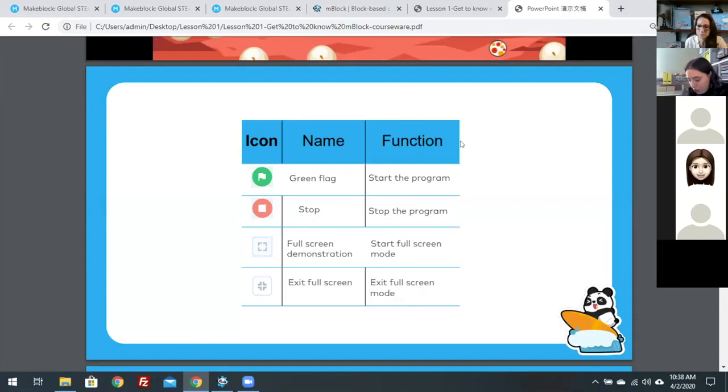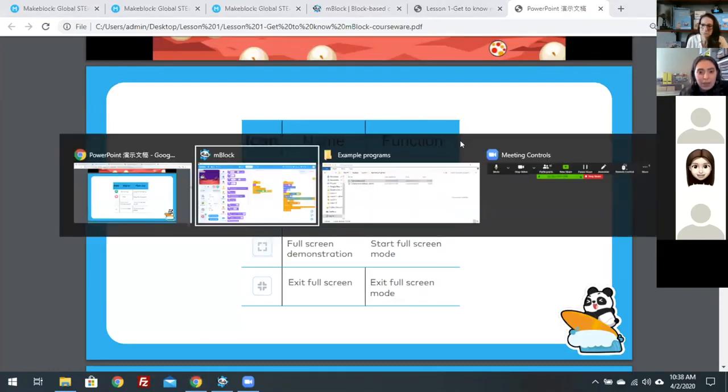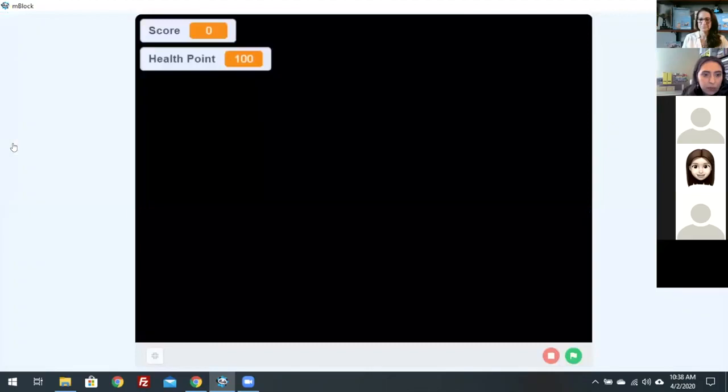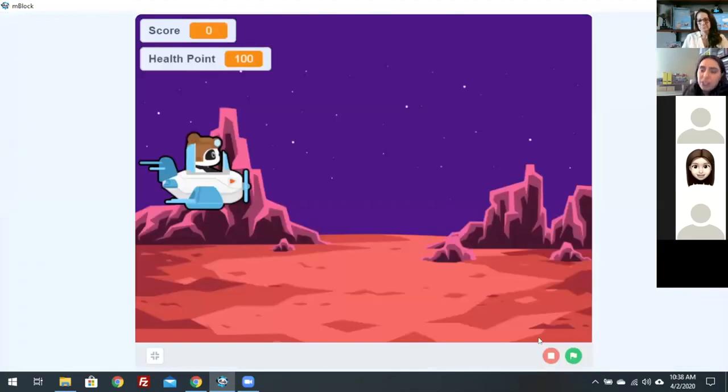And I'll show you what that looks like in mBlock. Those icons are going to be on the left side of your screen. We'll learn about what part of the screen this is later in the lesson. But the green flag is going to allow you to play the game. And this is that full screen icon. It's this little square in the bottom left corner. So here are your instructions, and then I'm going to pause to let you play the game.